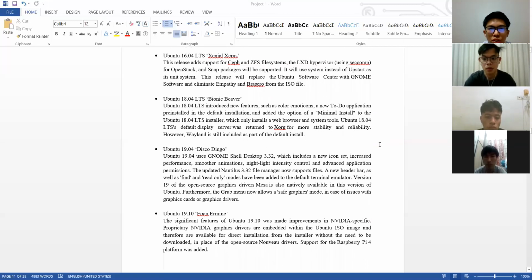Ubuntu 18.04 LTS Bionic Beaver introduced some new features such as color emoticons, a new to-do application pre-installed in the default installation, and added the option of minimal install to the Ubuntu 18.04 LTS installer. Ubuntu 19.04, also known as Disco Dingo, includes a new icon set, increased performance, smoother animation, night light intensity control, and advanced application permission.